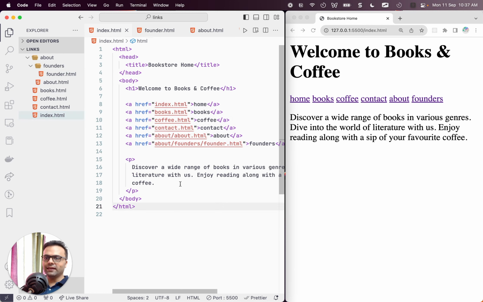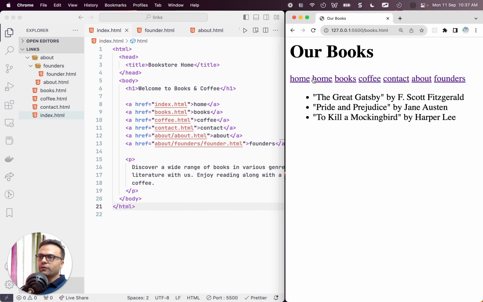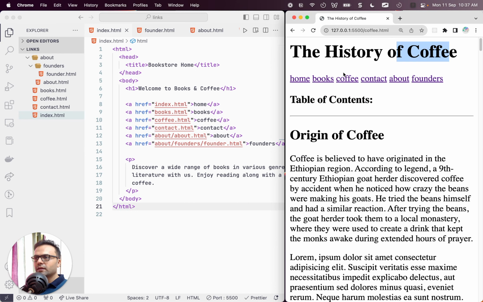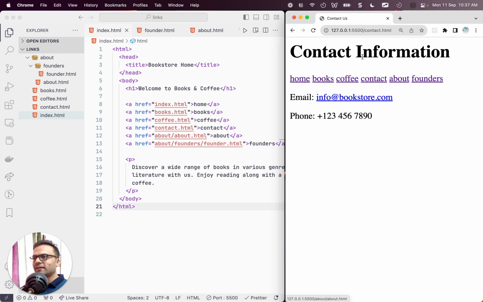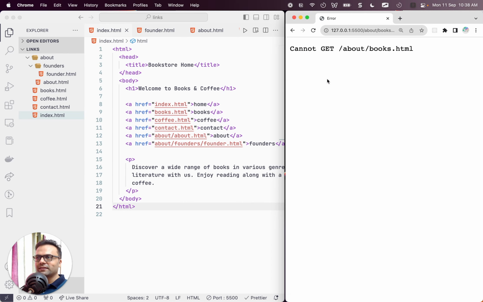Now let's see how our user experience looks. From the home page, I can go to books. From books, I can go back to home. From books, I can then go to coffee. From the coffee page, I can go to books, right? From books, I can go to contact. From contact, I can go to about. From about, if I try to go to books, see what happens.